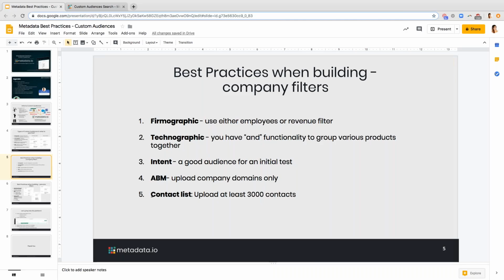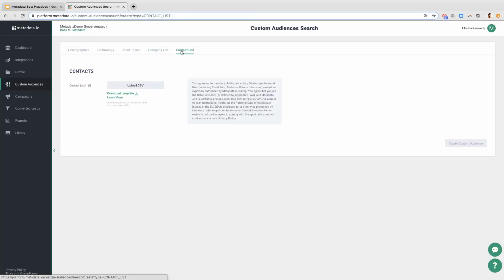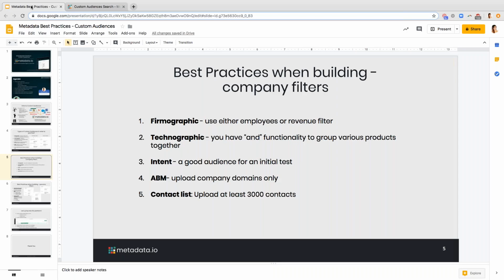And for ABMs, and this could also pertain to the contact list, when you say you already have a list of contacts that belong to these accounts because your SDRs, your sales teams have been working them, or maybe this is a sales acceleration strategy, either way, the recommendation here would be to upload at least 3,000 contacts. And that's mainly because we want you to have a large enough audience, and the minimum requirement from LinkedIn is at least 300 contacts.